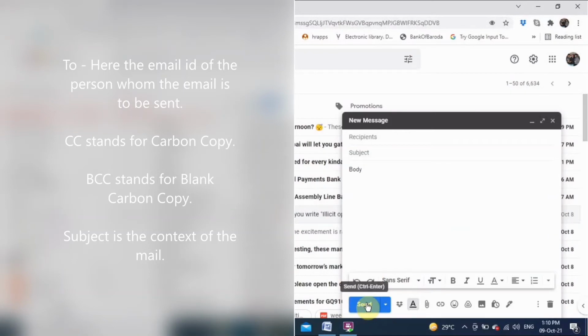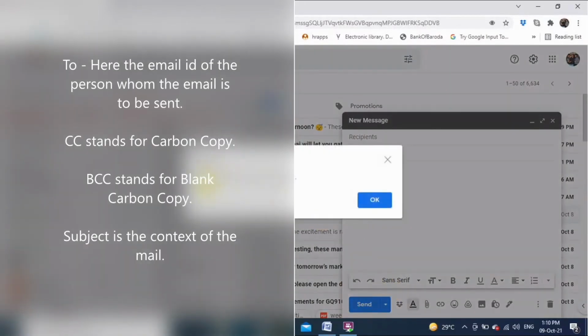Otherwise there is a drop down menu which is available next to the send button. If you click on the drop down menu, we can actually schedule the mail at a different time. Since no email address is mentioned here, it will not allow me to schedule a mail. Even if I click here, it will give me an error message and it says no recipient address.